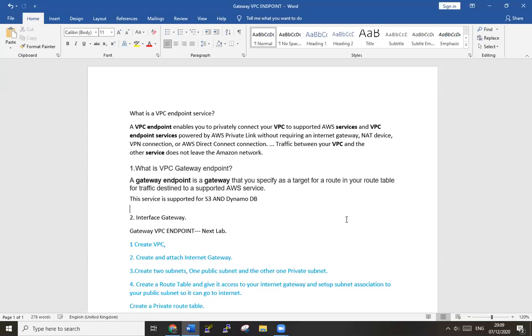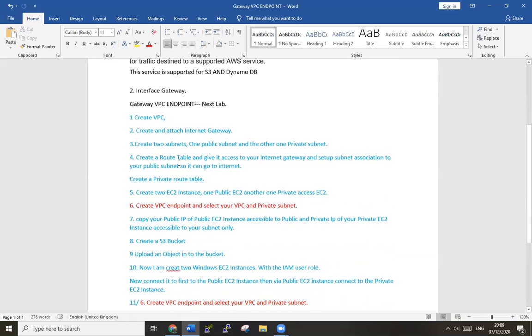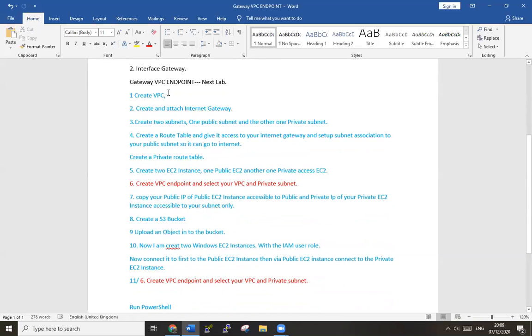Now, what is a VPC Gateway Endpoint? A gateway endpoint is something that you specify as a target for a route in your route table for traffic destined to the supported AWS services, which we are going to do today. This is supported for S3 and DynamoDB. Interface endpoints, I will create another lab for that. So today we are doing the gateway VPC endpoint only.